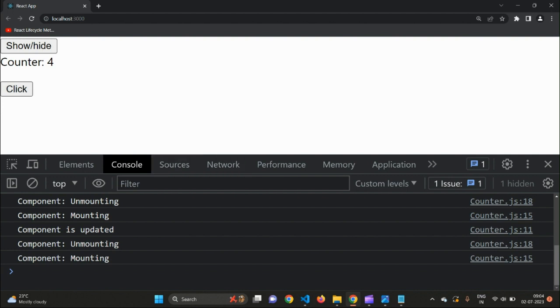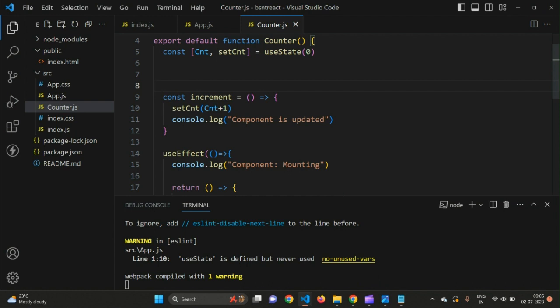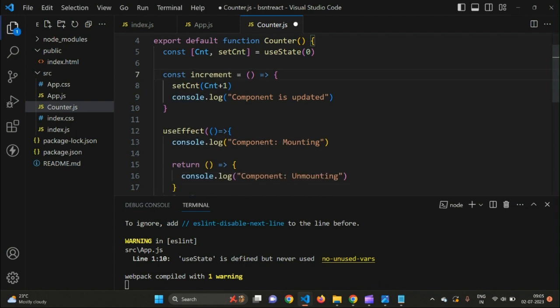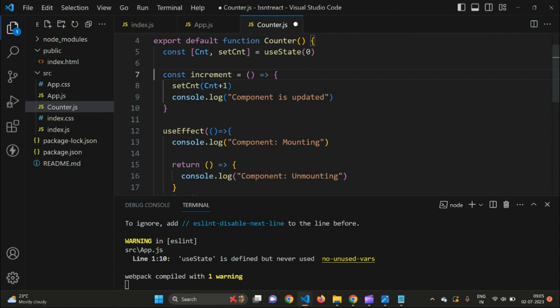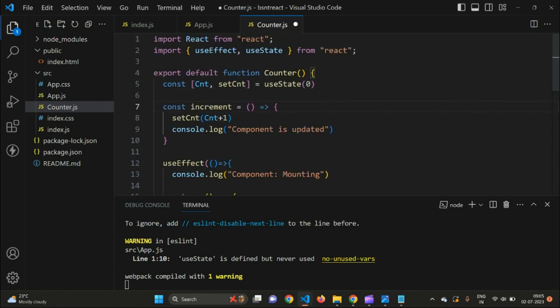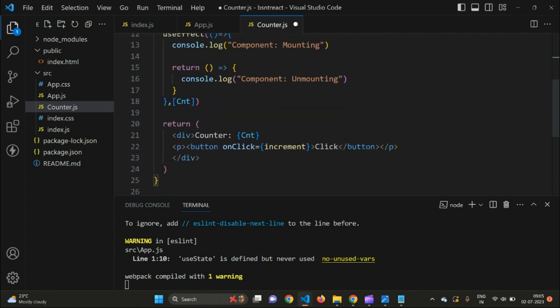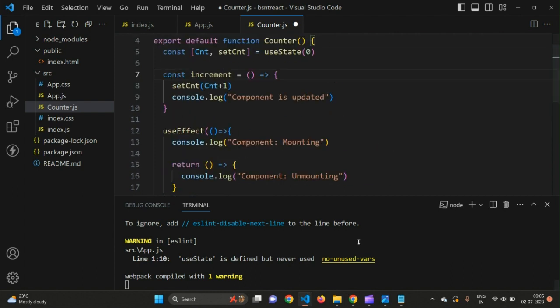So this is what useEffect is, and using this we have understood the life cycle of a component that is created using a function, or we can say a functional component. All right. So please go through this and let me know if you have any questions. All right. Thank you.